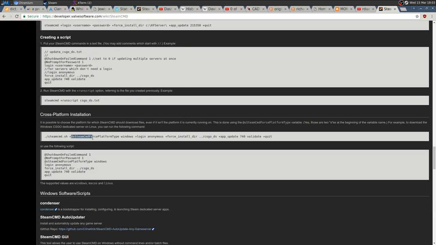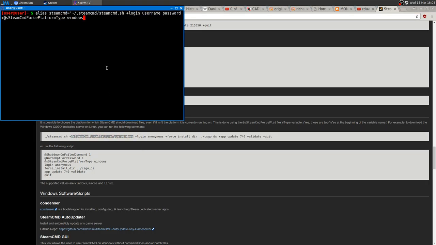Then, for example, you can set the Windows platform if you want. You can copy this and paste it here. By default, SteamCMD is going to log in and set the platform to Windows, so you don't need to type all the options every time. What I did is, I didn't set the login, but I just set this option, and I called the alias steamcmdw for Windows and steamcmd normal for the Linux version.